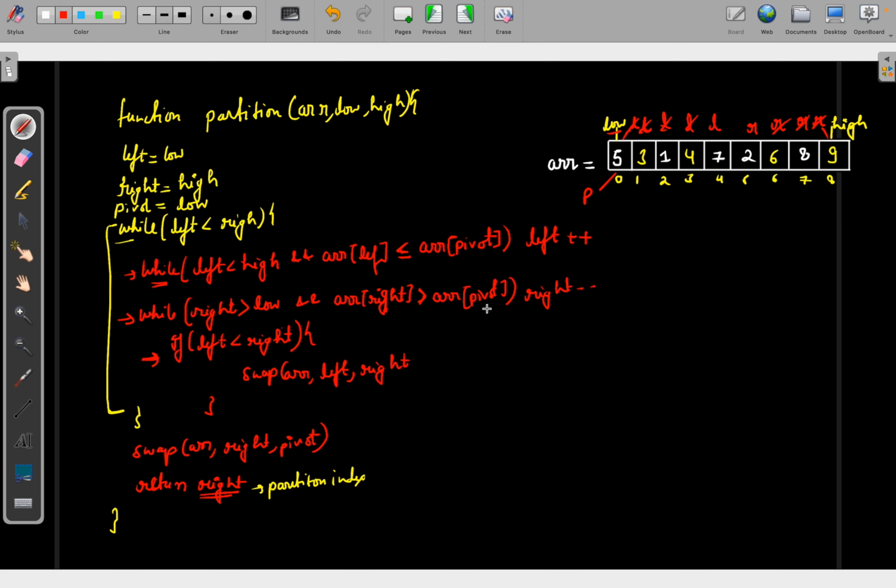Okay, now again, is 2 greater than 5? No, it's not. So my right pointer will be here, left pointer is here. And is left less than right? Yes, it is. Swap them. So I will swap them. 2 will come here and 7 will come here.